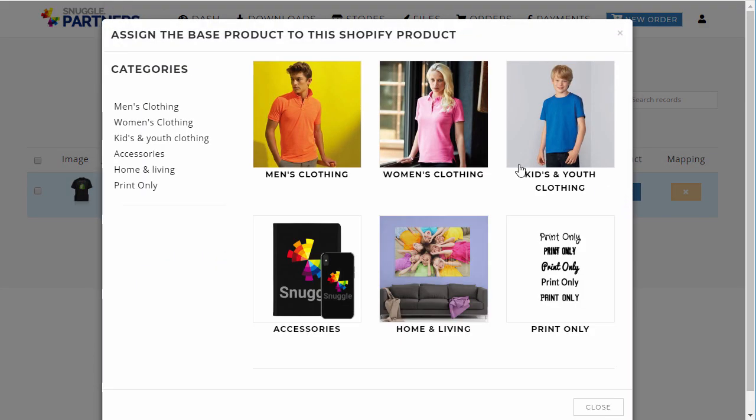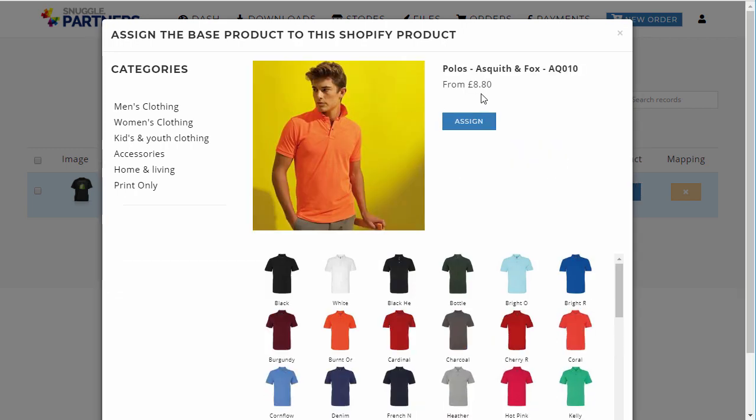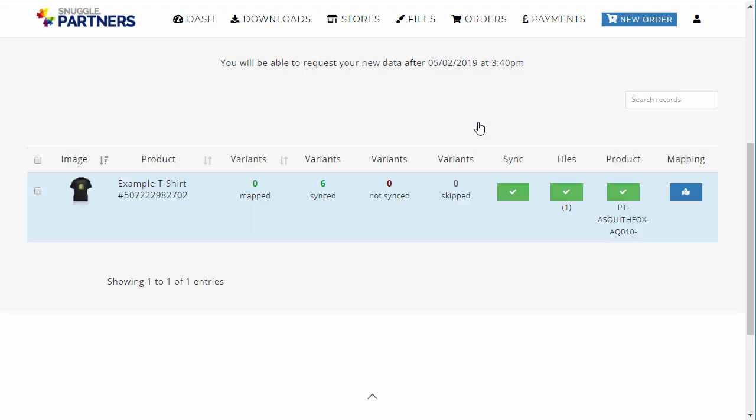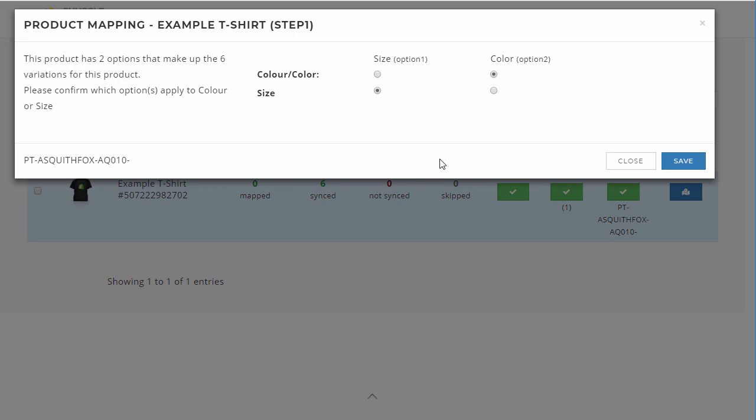Selecting the blank product is the same as when you're adding items manually to an order. The only difference is you're selecting the main product, not a color or size variation. Once you've completed the first three phases, you are ready to map your product variations. Product mapping is split into four steps.